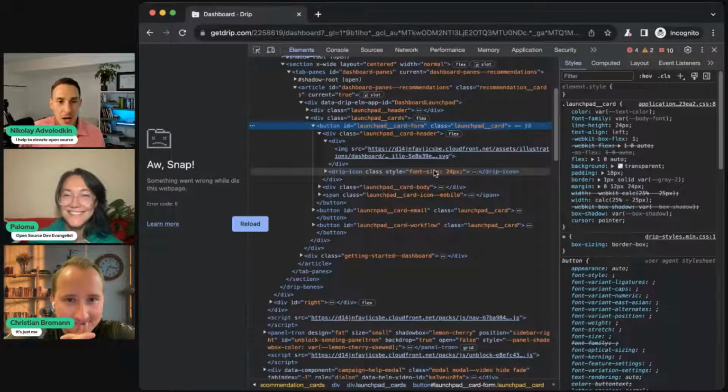Yeah, see the ID there, button ID. Just grab that string, Paloma. Yep, copy that. And then go back to your IDE.